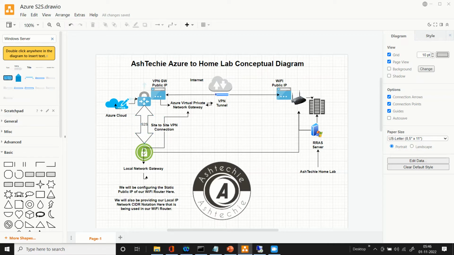This site-to-site VPN will be associated with this connection. This connection will be associated with the virtual private network gateway and the local network gateway, and with this public IP, it will be creating a tunnel. How will it create a tunnel over the internet? How will it create an IPsec VPN tunnel to our on-premises network or home lab? That I'll be showing you guys. So this is pretty much the conceptual diagram, again to make you understand. And let's go back to Azure and let's see.